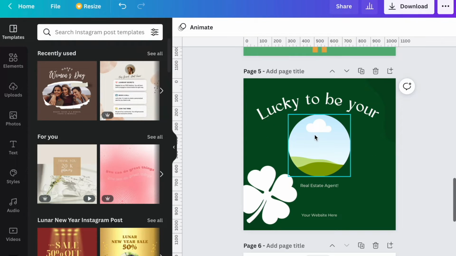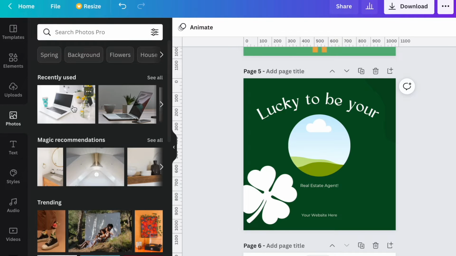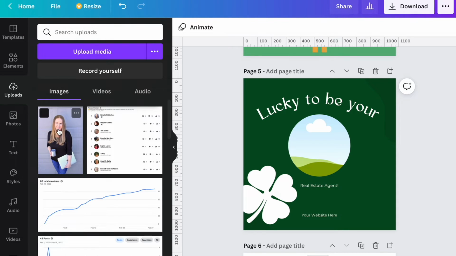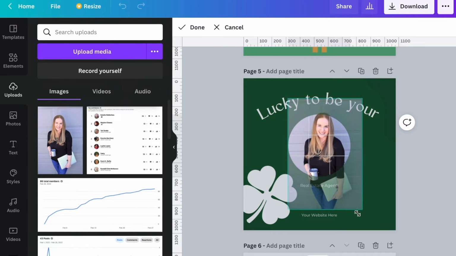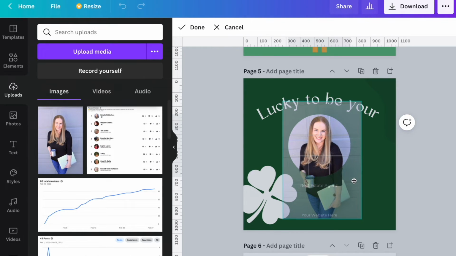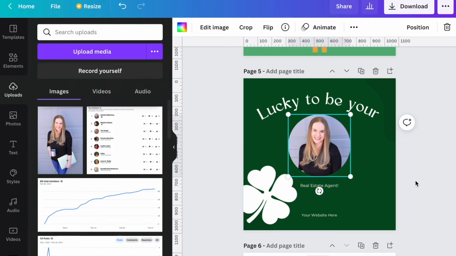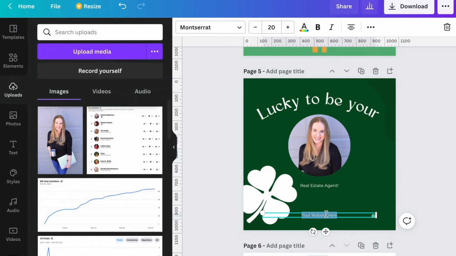And then of course, this last one has a place for a photo, so I recommend adding your photo to this. Here's one of me that I'll throw in there, and you can double click on it to resize it and move it around to fit really nicely in there. And then be sure to add your website here.